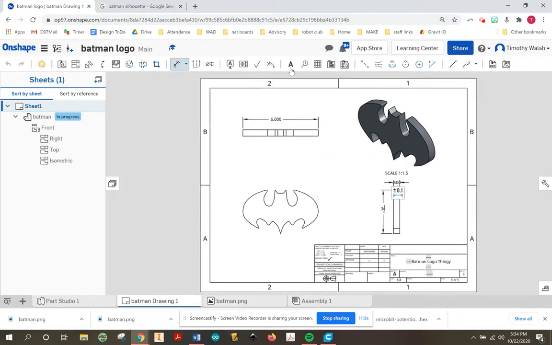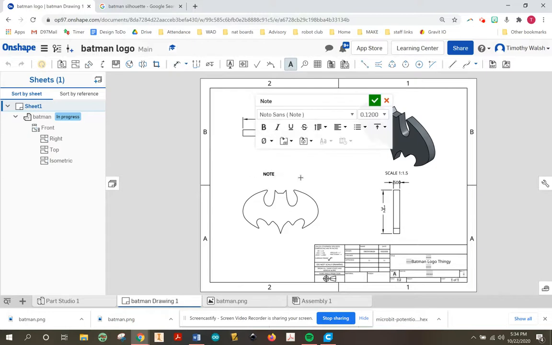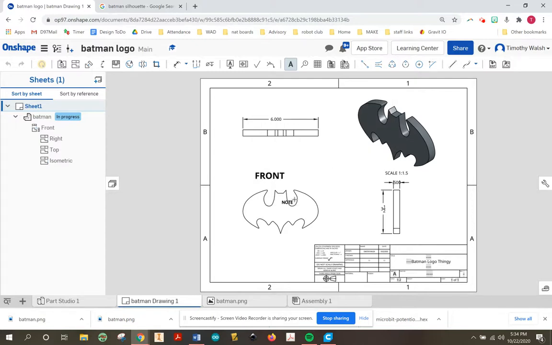Okay. Last thing, go ahead and put some annotations in here. Make a note of what the view is. And text. Okay, so that. And you can keep going on until you're satisfied.